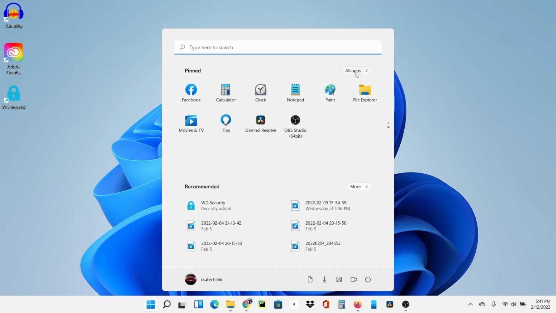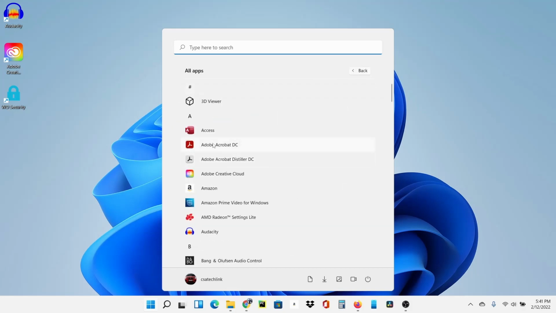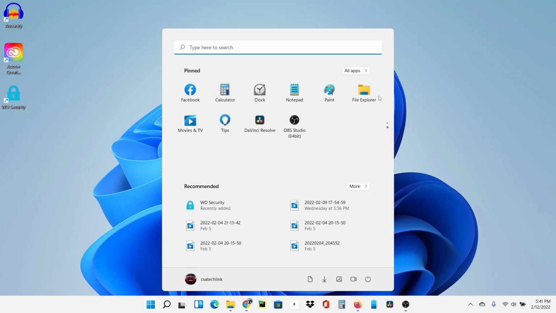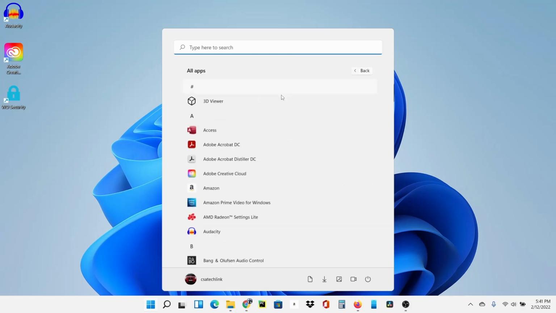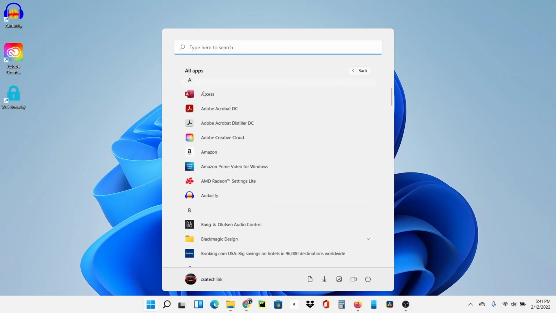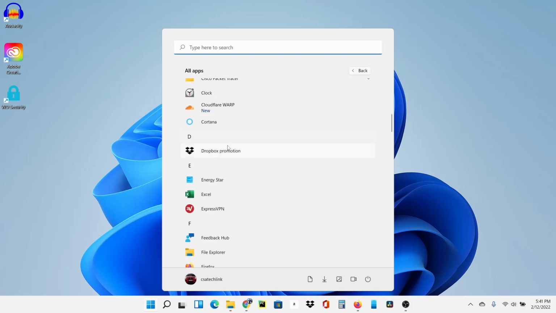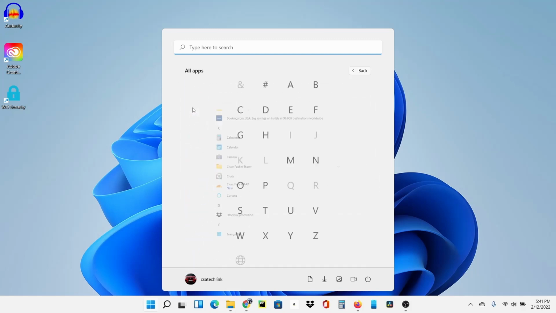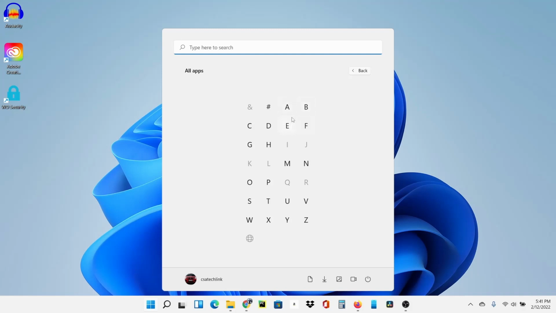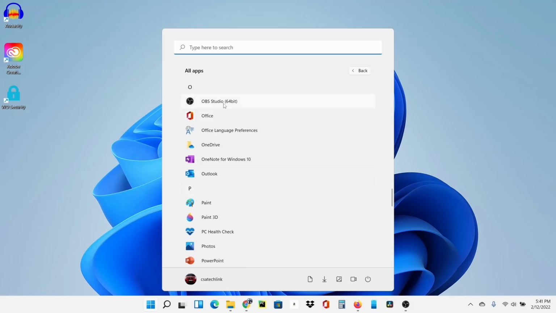Or you can go for any app. So just click, let me go back, I did that too fast. All apps here, and you can scroll down or whatever. So if you want to choose, let me use one that is a bit longer, say C. Now you can choose whatever letter it starts with. So I'm going to look for OBS, for example. I'm going to click O. OBS Studio is right there. And OBS is already there because I had already pinned it there.